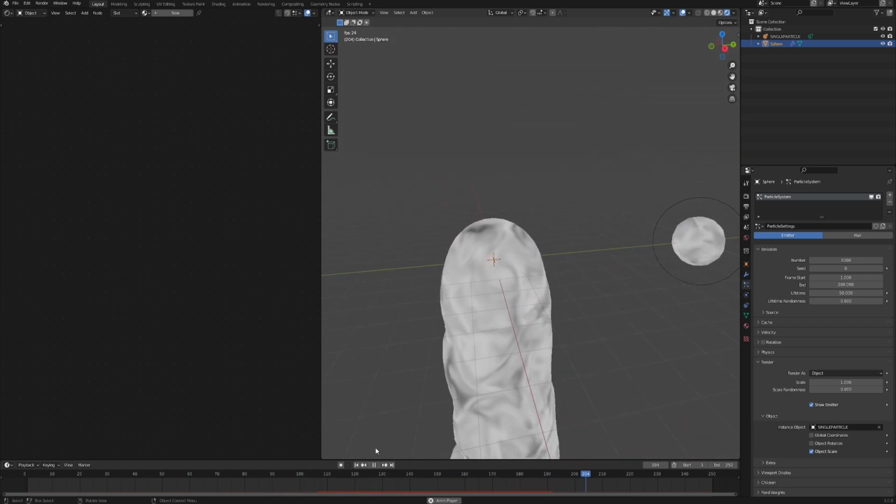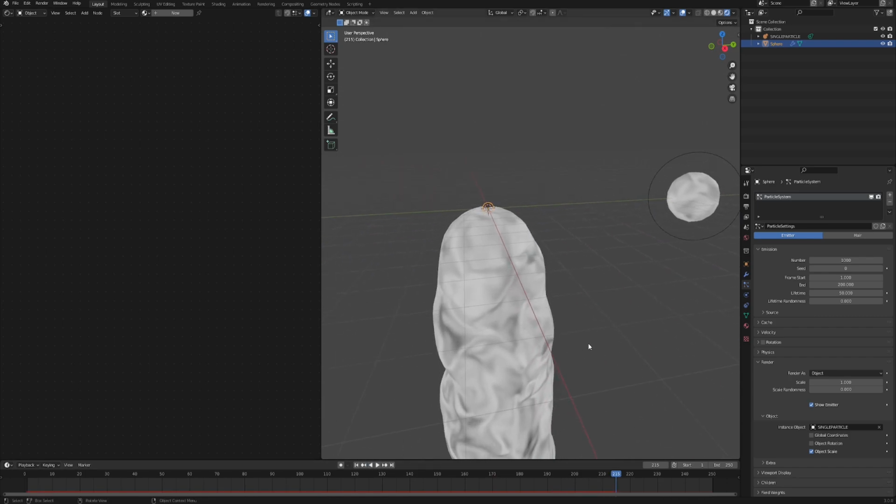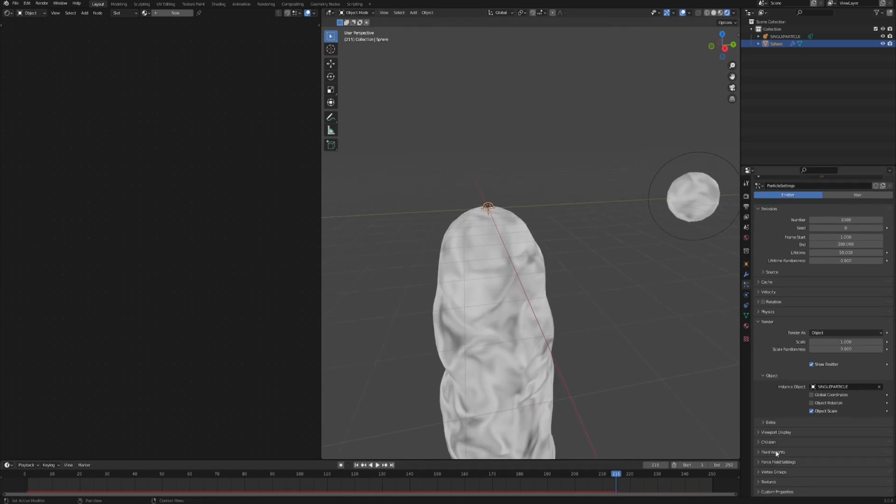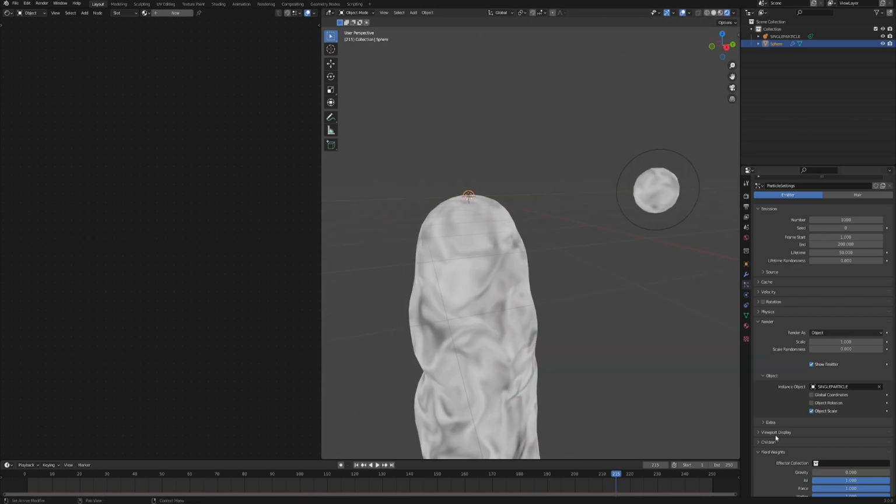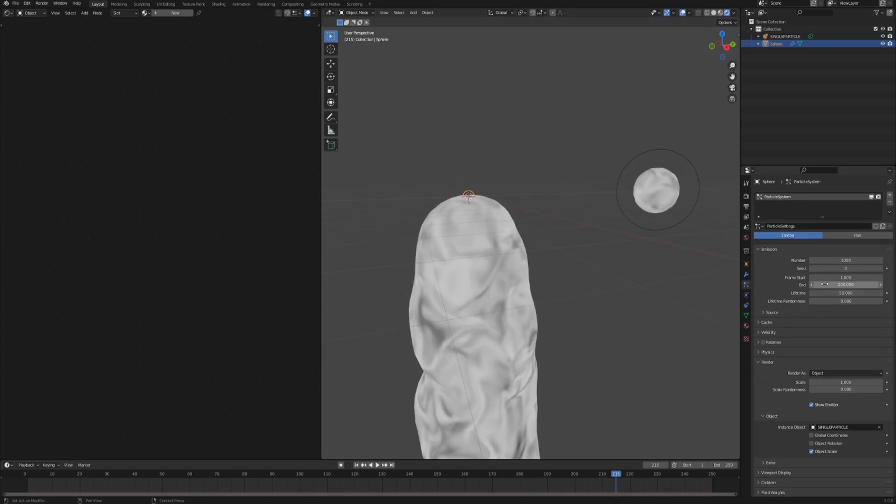So let's pause it for now, and first let's go down to the field weights and turn the gravity all the way down, because we don't want the smoke to be affected by gravity at all. Now another thing, on the very top, let's bump the lifetime a little bit so that our particles can hang around for longer.